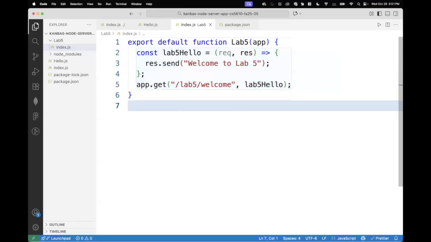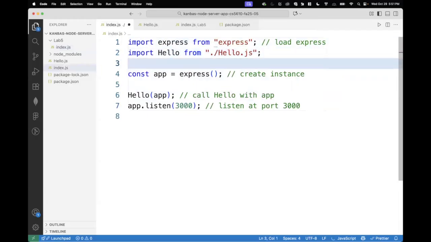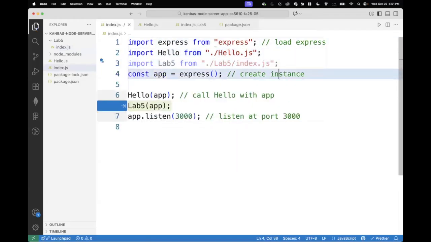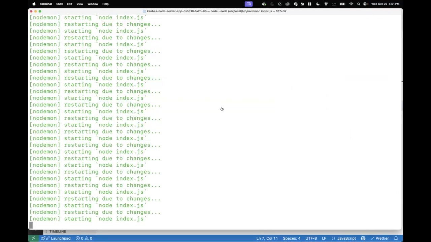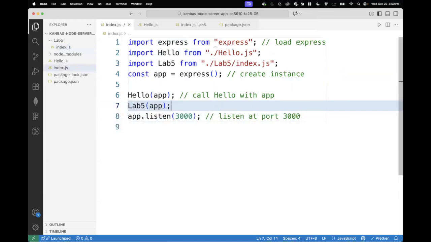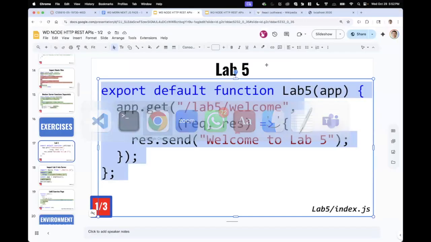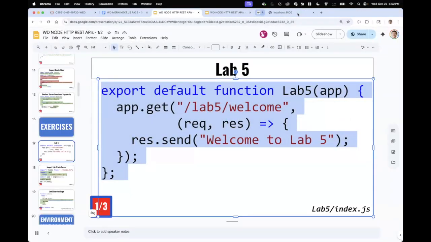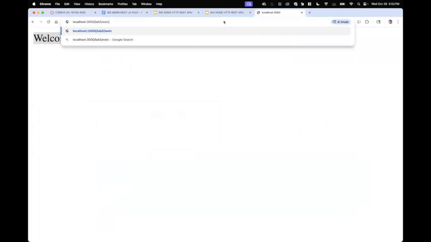Once you declare that, you do need to import it inside of the root server. So import Lab5, and then pass a reference to it. Now the server should have restarted. We can see that, hopefully, yes. And so we should now be able to hit this URL, Lab5 welcome. It should say welcome to Lab5. Let's see that. We can go out to the server here and say Lab5 welcome. There it is: Welcome to Lab5. Okay, perfect.